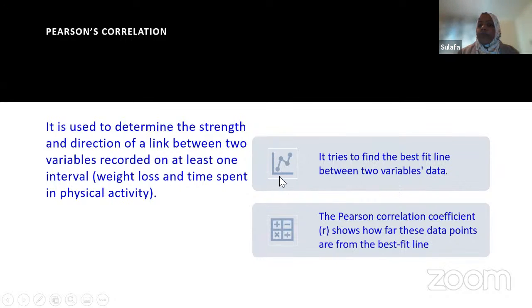For example, if we put physical activity on the X axis and weight loss on the Y axis, we can see the correlation, whether it is positive or sometimes negative, and you can visually see the correlation between these two numerical variables. The Pearson correlation coefficient, R, shows how far the data points are from the best fit line. We will see this when I use some data in SPSS, so you can see the relation and how far the data points are from the best fit line.